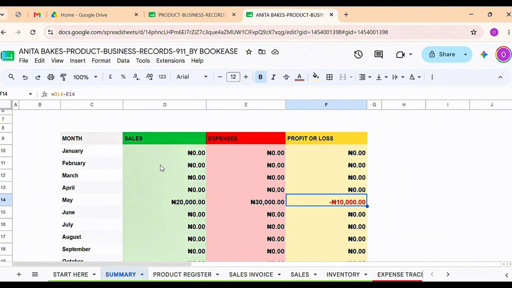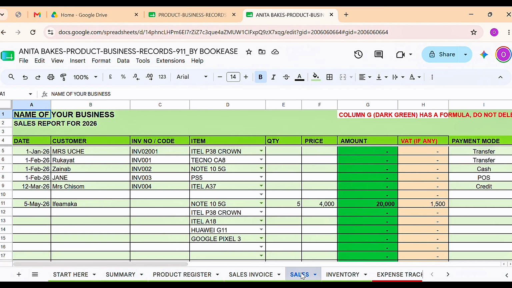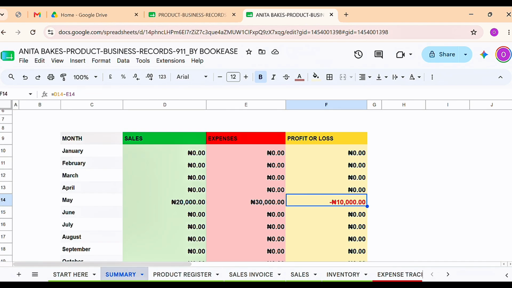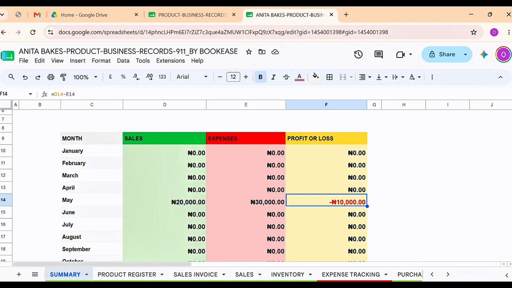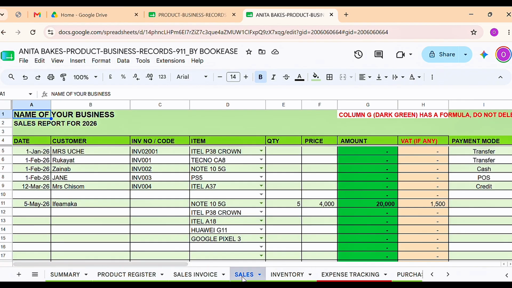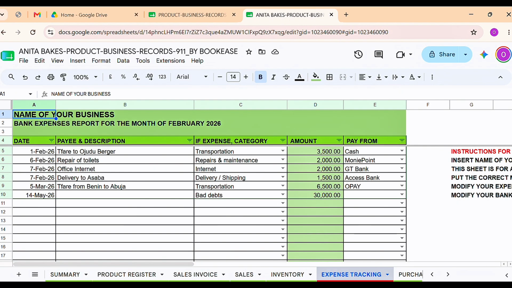So this sales column and the expenses column get their figures from this sheet, the sales sheet. Once you start using this sheet, it will be updating here. You don't need to add anything on this particular summary page. And once you are recording your expenses in this expense tracking, it will also be recorded here. Again, let me repeat, the sales column and the expense column get their figures from here, the sales, and this one, the expense tracking.